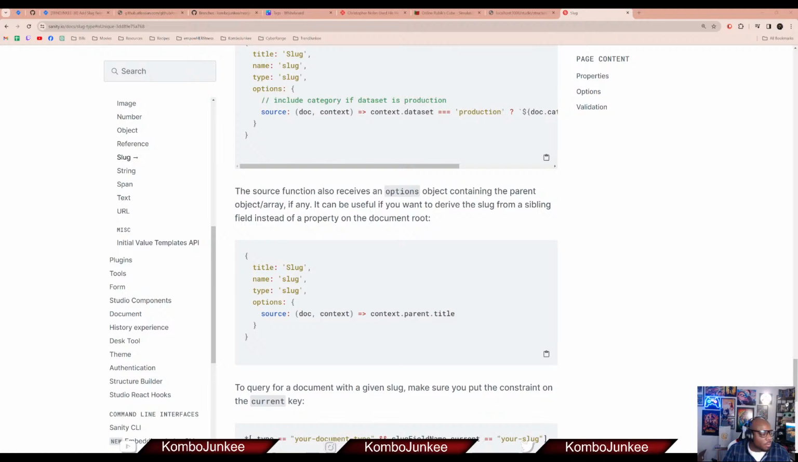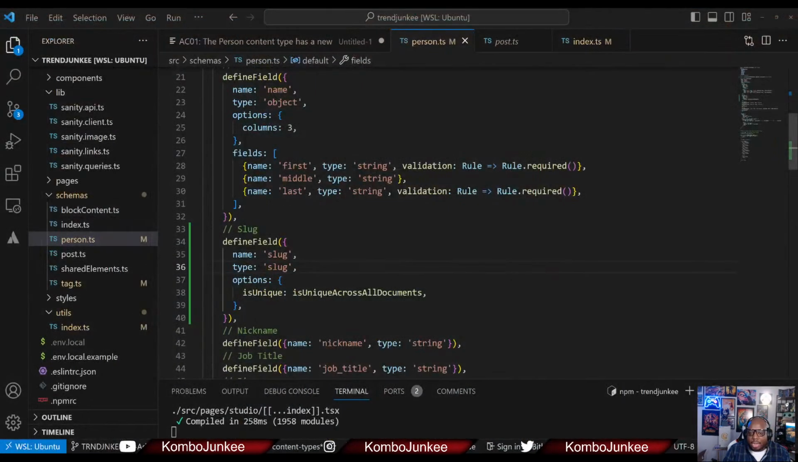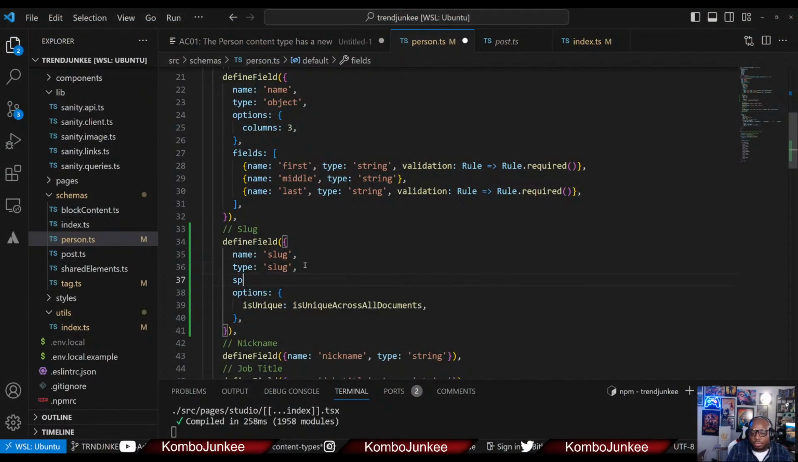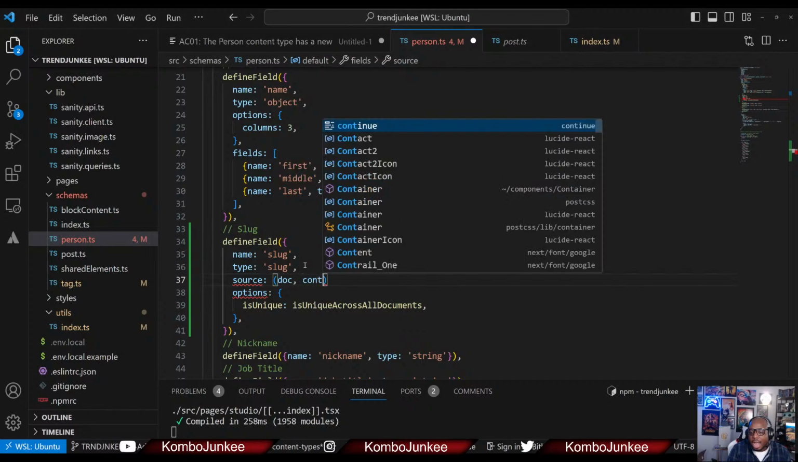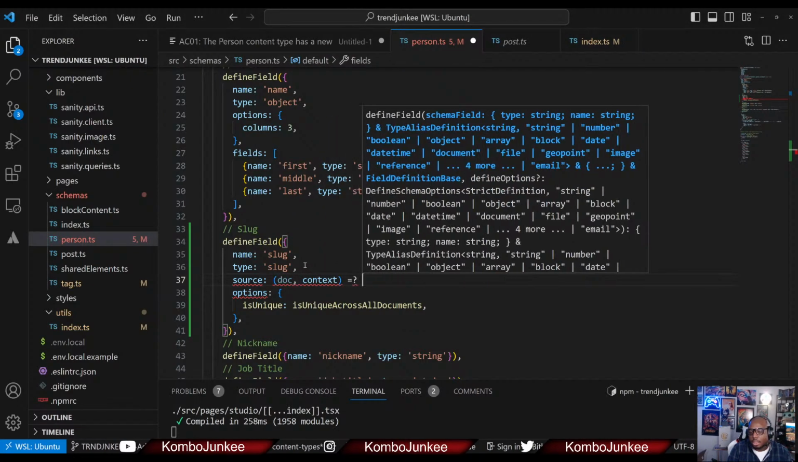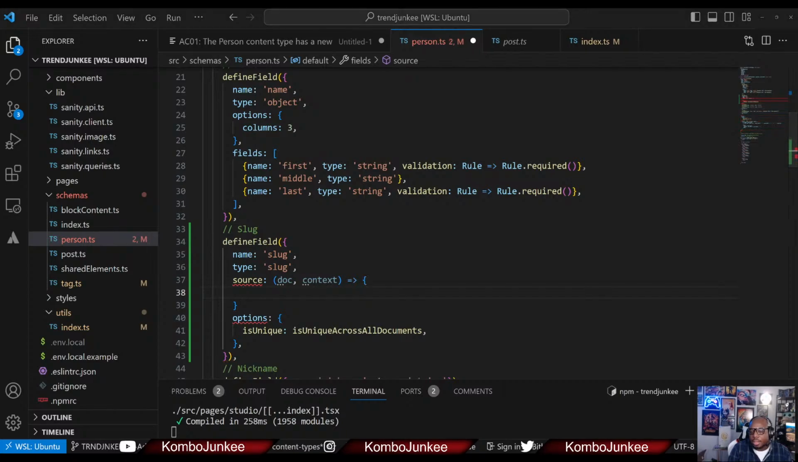So we are going to go back over to the IDE, and we're going to add ourselves a source field here. Okay. And we are going to say that the source field is passing in the doc and context. Okay. And that is going to return us a string, it looks like. Yeah, it's going to return a string.